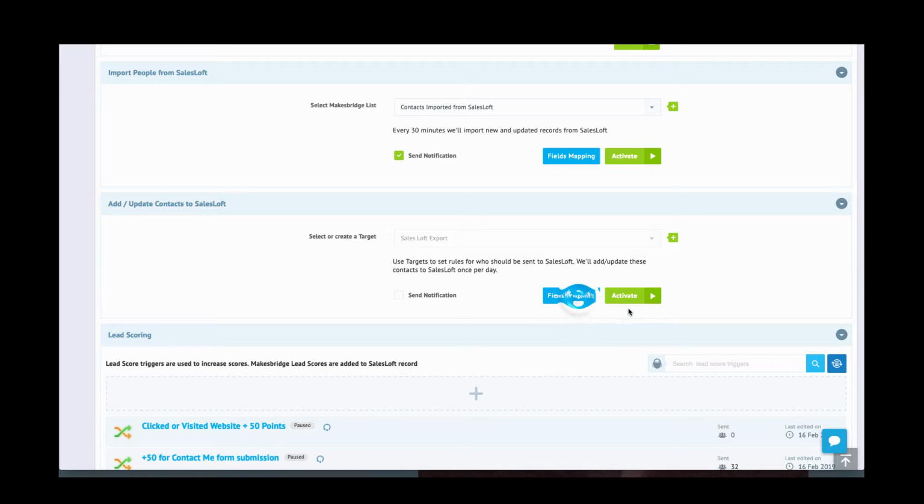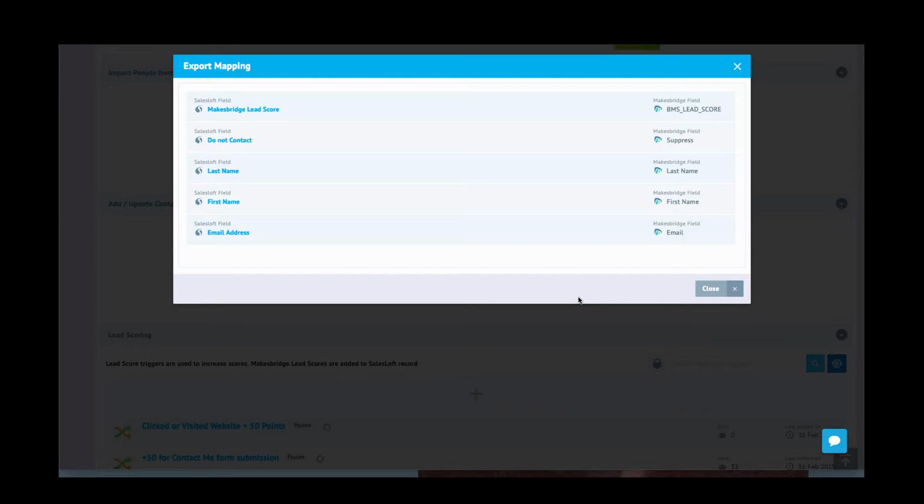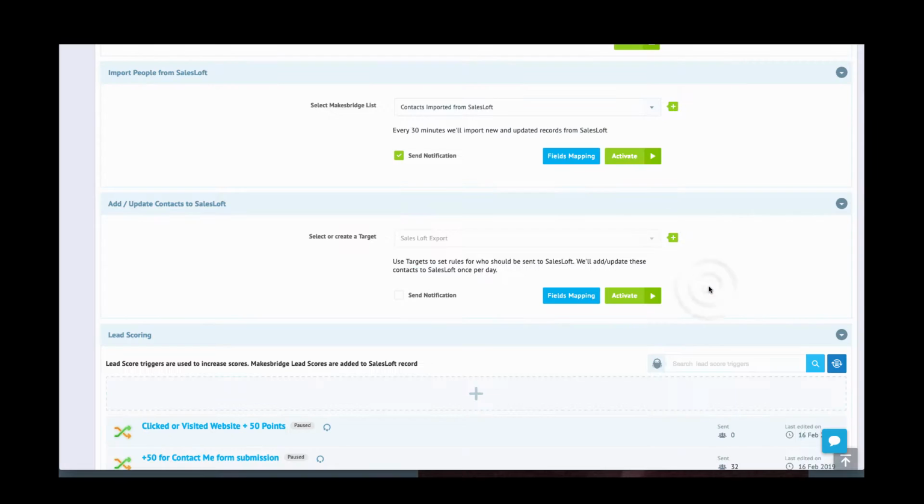Now there's another part of this, I'm actually going to show you this real quick, is the field mapping. So again, we're going to be loading a Makesbridge lead score into the SalesLoft account, and that's going to afford all of your users the ability to decide, when do you want to add someone to a sequence. So for example, if we are going to have a lead score of 100, you may want to add them into a specific sequence automatically over on SalesLoft.